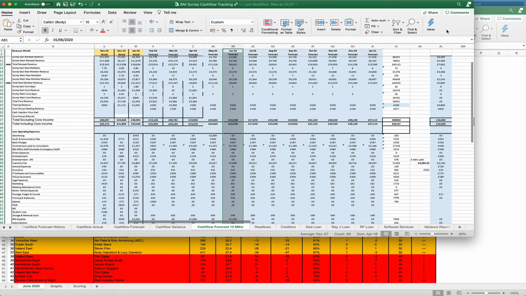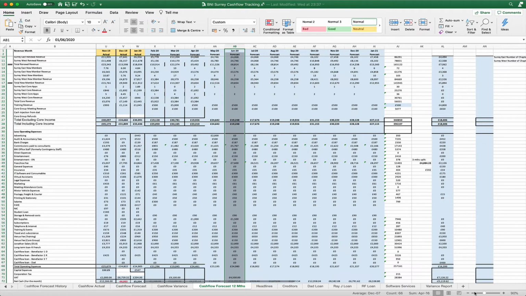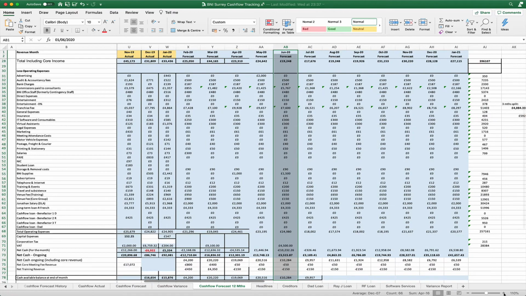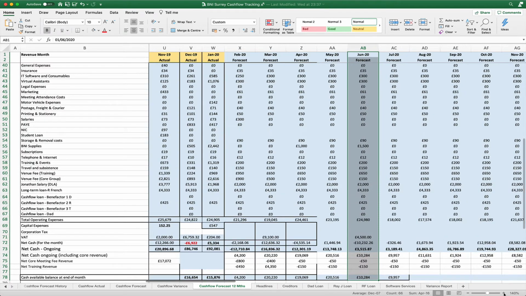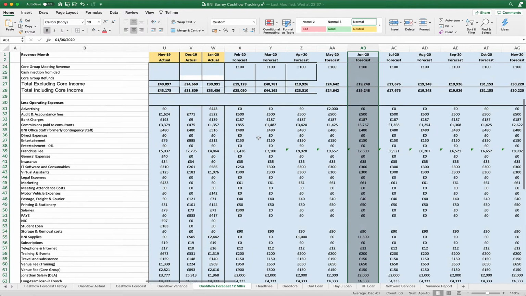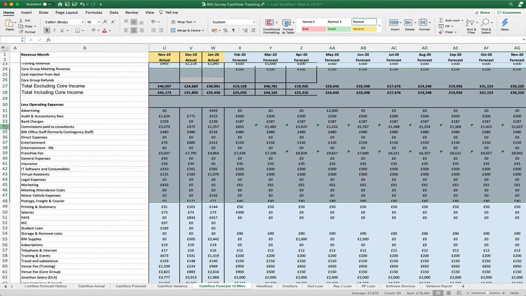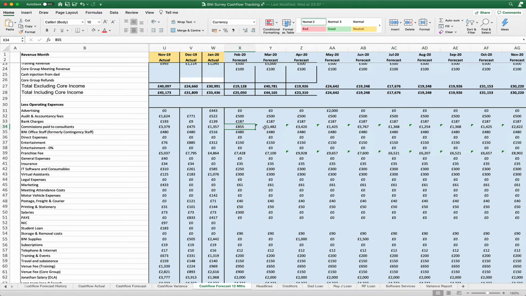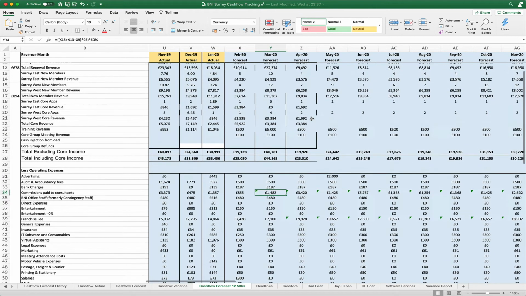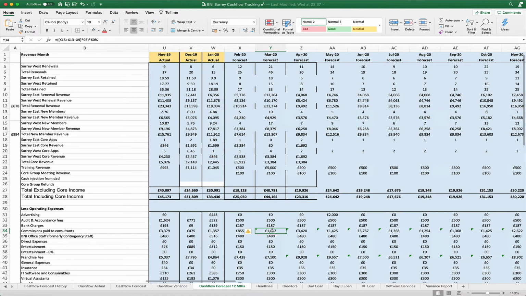So just zoom in a bit, enlarge this up a bit. That's a bit better, a bit easier to see, isn't it? Now, commissions paid to consultants. There's a formula in here. So essentially, what it is, zoom up so you can see.